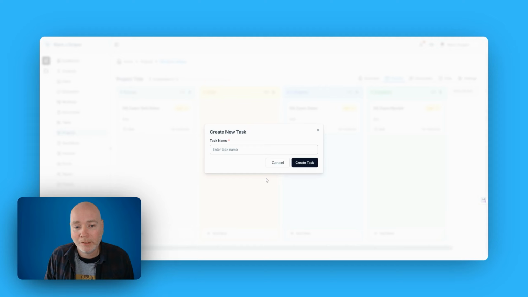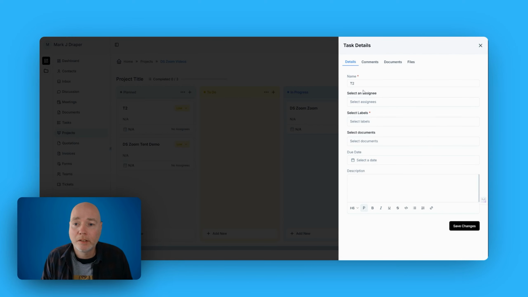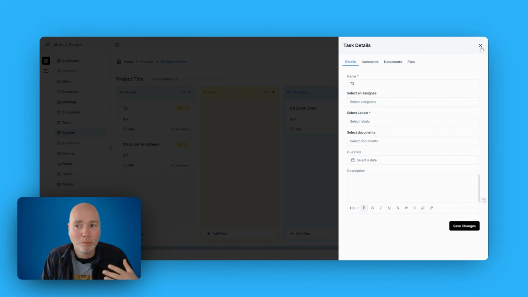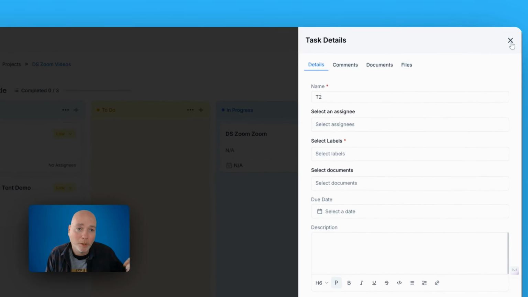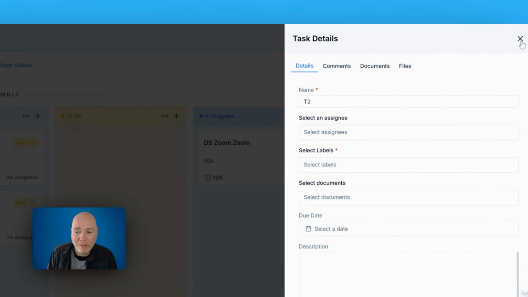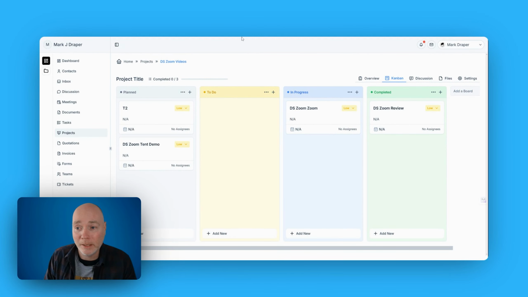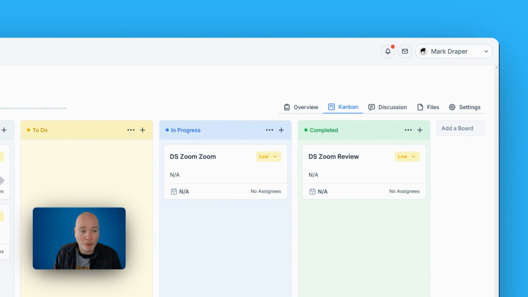So if you want to add a new task, dead easy. And once you've created the task, you can assign it to people. You can assign labels. You can select documents, due dates, comments. You know, it's all good stuff that's in here. It's what you'd expect. It's what I'd expect coming from other platforms. Everything seems to be there. Very easy to use, very intuitive. I haven't had to look at the documentation regarding projects. That was nice and simple.